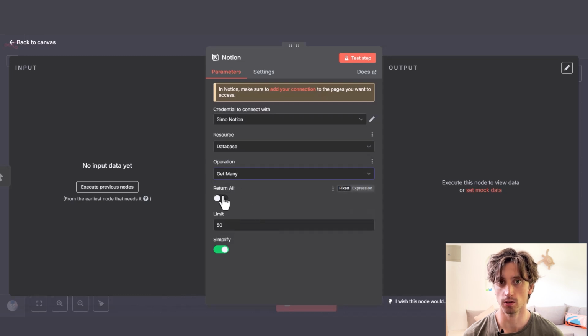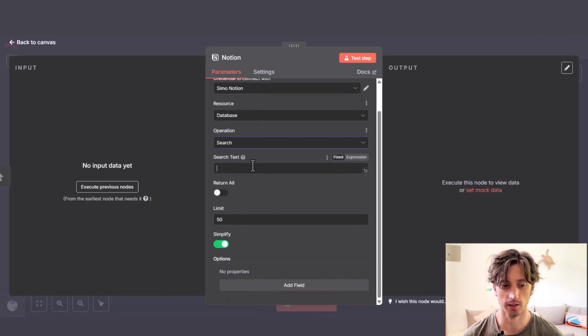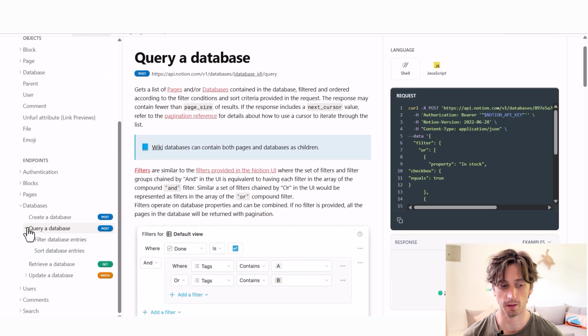We can also return all, and this gets either all the databases in our Notion workspace where the integration, so the connection that you had here, has access to, so keep that in mind. Or you can set a limit and then return only some databases. And if you want to search a database, then you can search here. You can input the search text in here, and this corresponds to querying a database.